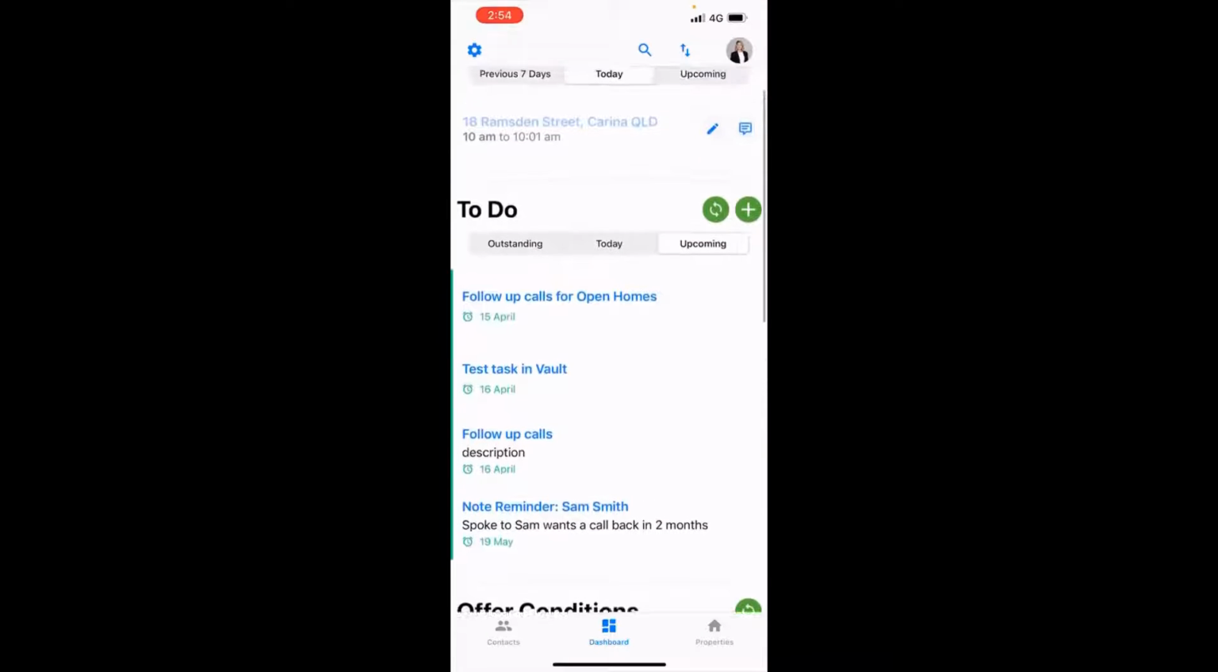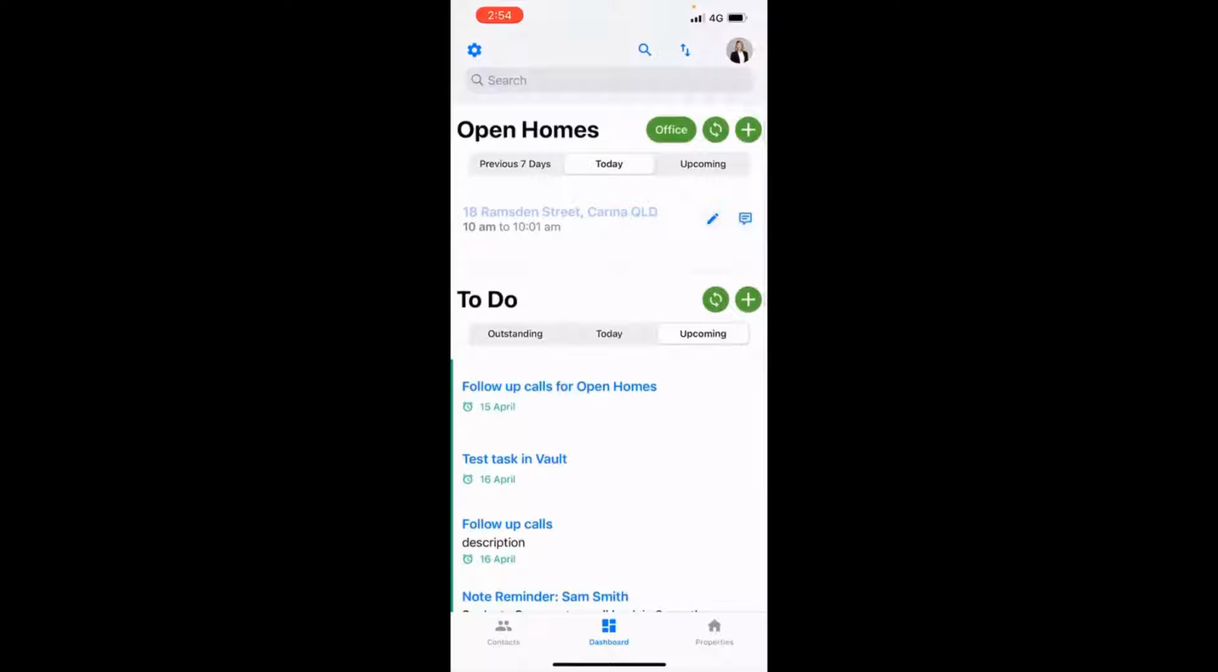But what we're going to focus on today mainly is how to add a new property into the Vault app. So try not to think of the Vault app as just a checking in app for your open homes. This is basically like your CRM in your pocket. So you'll be able to look at your entire database. You can leave notes. You can, of course, schedule open homes, check in people at open homes, provide feedback, and of course, add properties as well from the app itself. So you don't have to be tied to your laptop or your computer in the office to do all of these basic functions, which is really, really good.